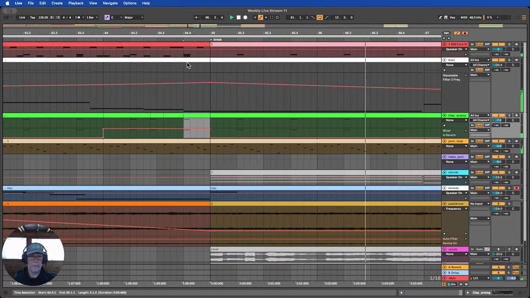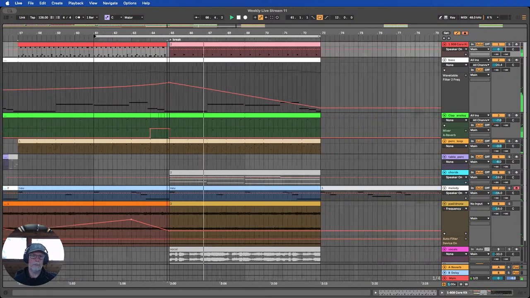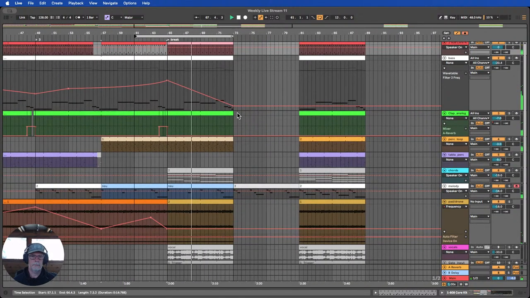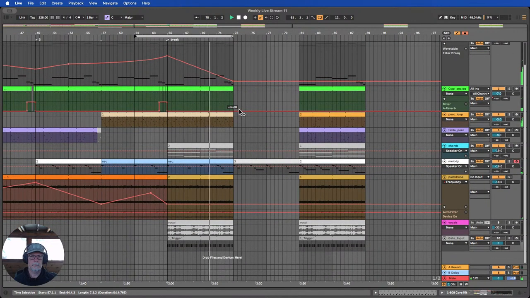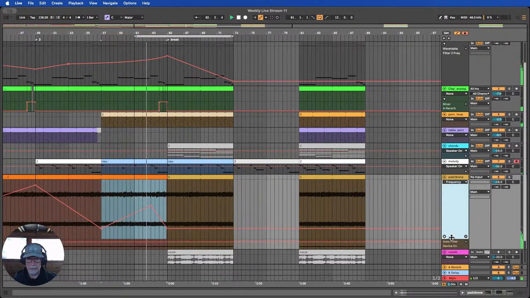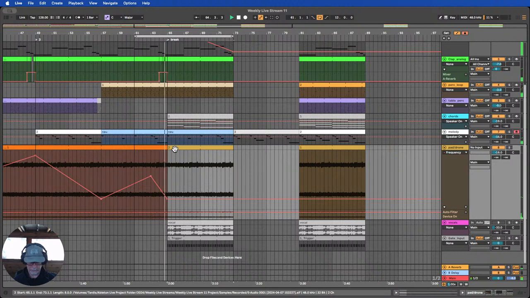Actually quite like that clap there. Let's try maybe the kick out, just one of these kicks. A bit more interesting. I also think it's good that this pad drone, the automation's kind of right down, and I think almost this could be out.